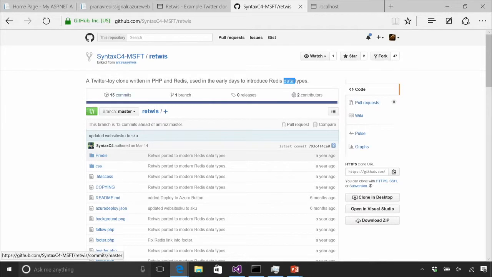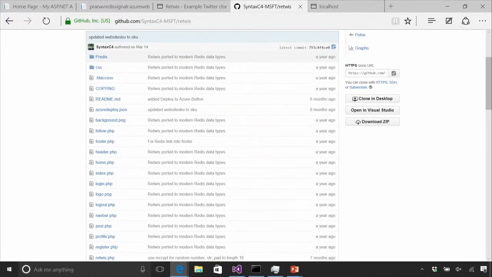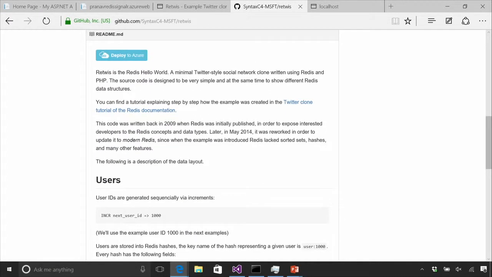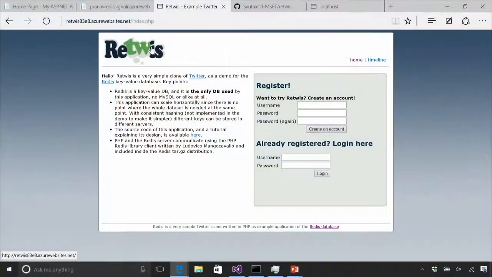And I've deployed this app on Azure. So what I'm showing you right now is the source code for the app. It has a deploy to Azure button. So if you click that, then you can deploy this web app to Azure, and it'll provision a cache for you, and it'll hook up all the connection strings and app settings for you out of the box. So I've already done that, and this is what the app looks like when you browse to it.